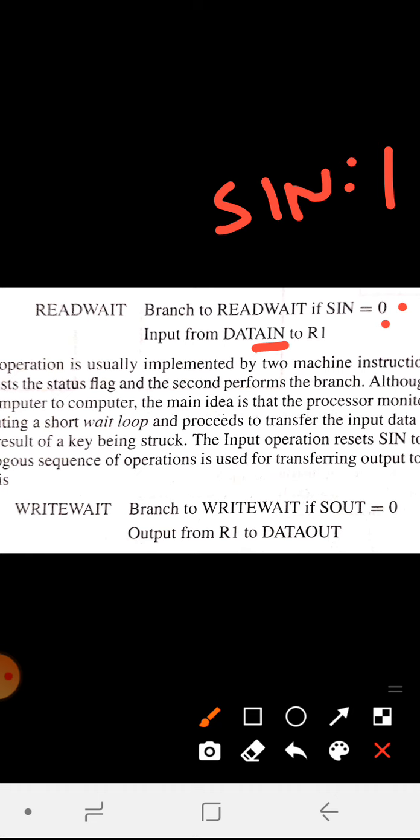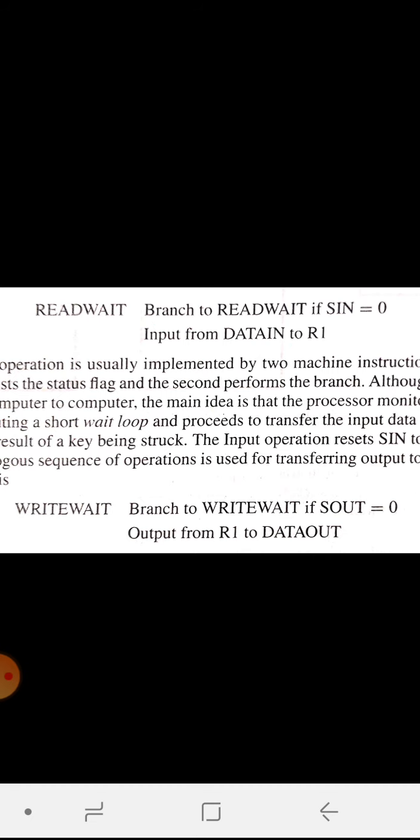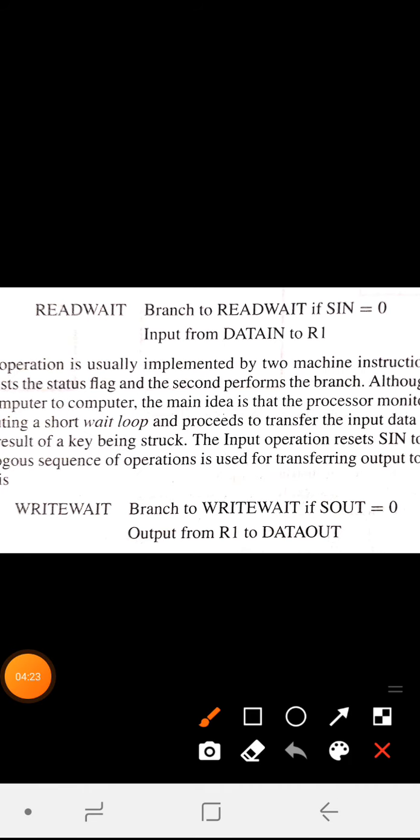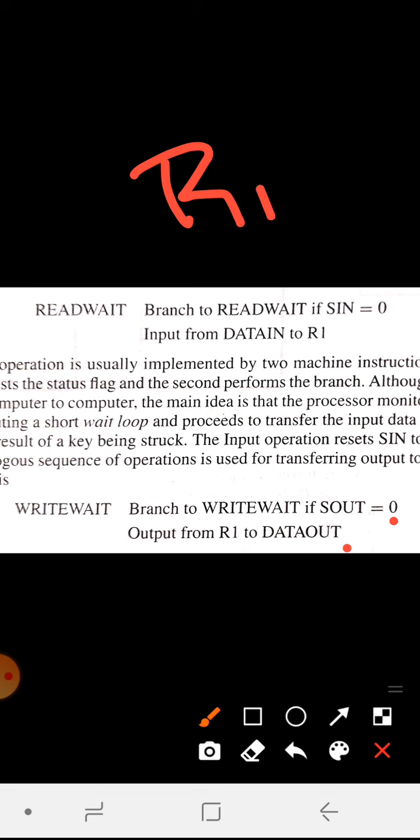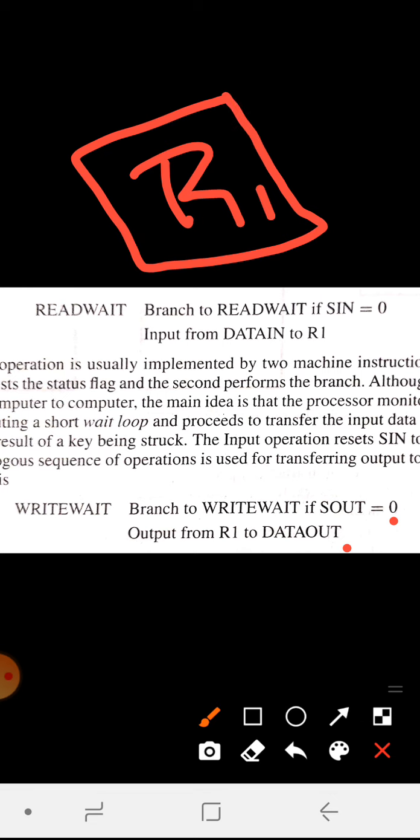Based on this condition of SIN, you will be branched. If SIN is equal to 0, then you will branch back. If not, you will send that input from data in to R1. Similarly, we have written the second set of instructions for S out. You can see again, we have written write wait, branch to write wait if S out is equal to 0, which means that if S out is equal to 0, there is no data to be displayed, so you have to branch back. If not, from R1 to data out. Here we are using R1, which is a temporary register. From data in, you store the data into R1, and for the display, again from R1 to data out.